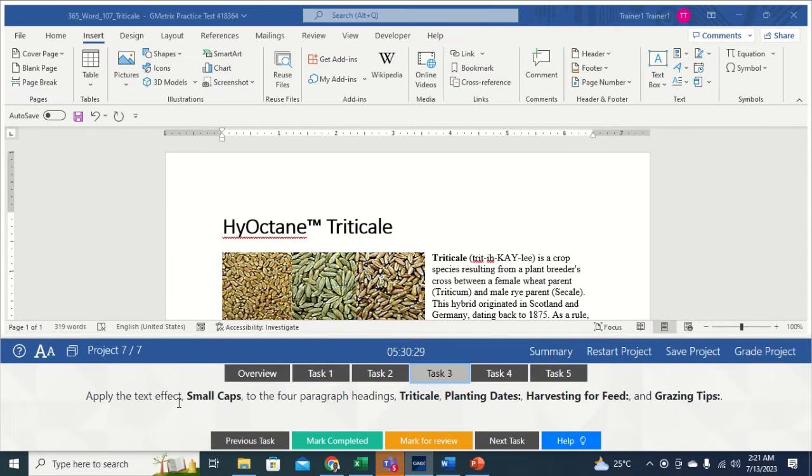Apply the text effect small caps to the 4 paragraph headings: critical, planting dates, harvesting for feed, and grazing tips.